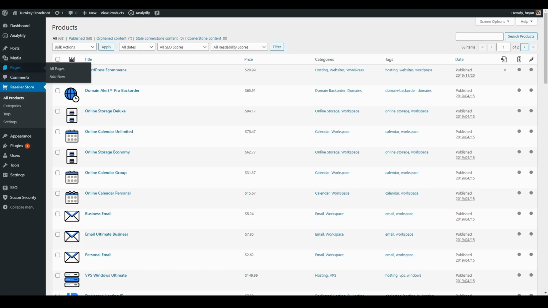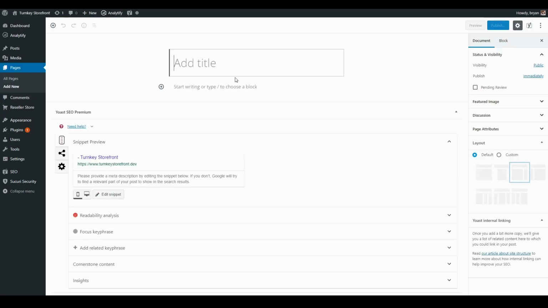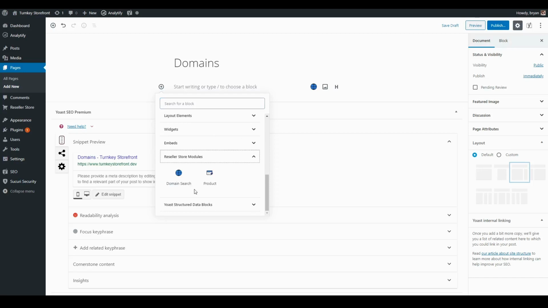I will go to Pages and Add New. And I am going to create a domain search page. The first block that I want to add is a domain search block. So go down to Reseller Store Modules and choose Domain Search.